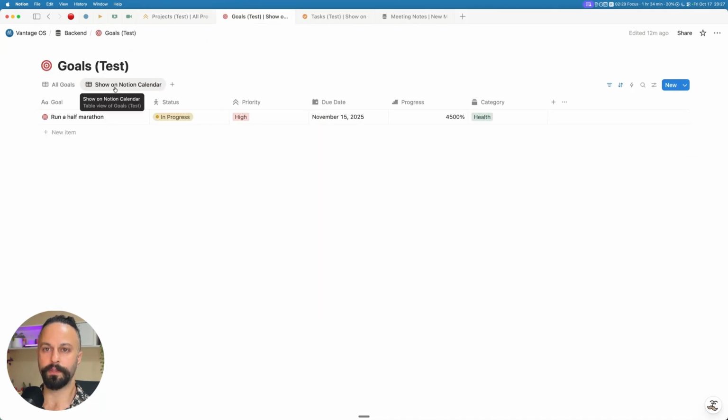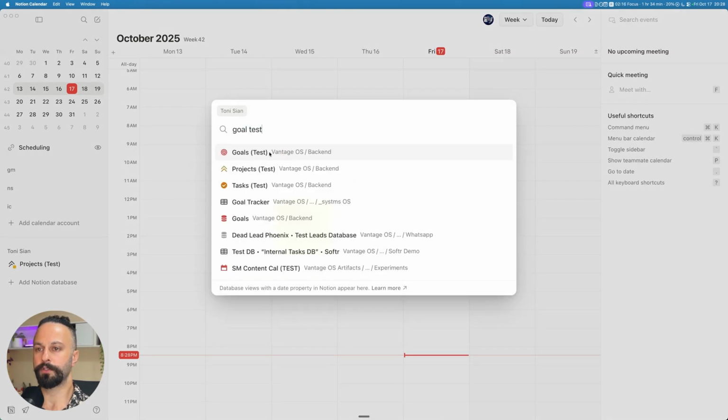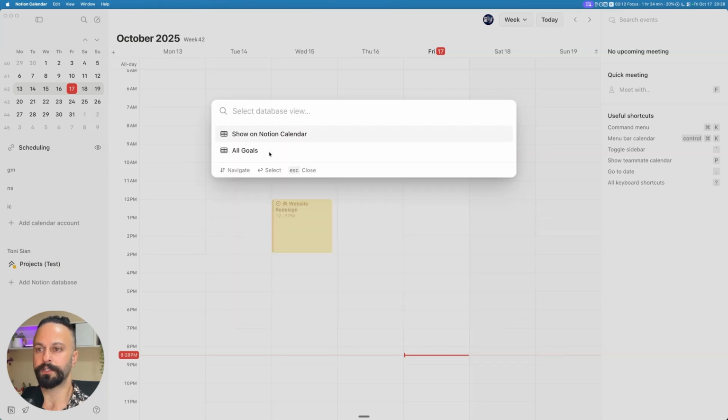So I've already set up the second calendar with the view called Show on Notion Calendar. I've filtered it to show me stuff that's only in progress. And then we'll just grab the goals database. And I want to show you how you can actually add these to the all day bar at the top. So check this out. I'm going to grab this view.